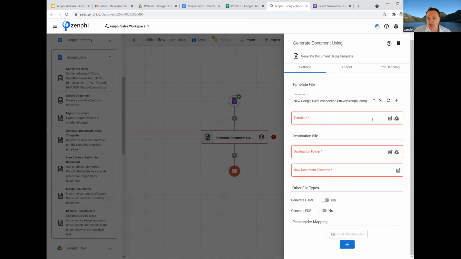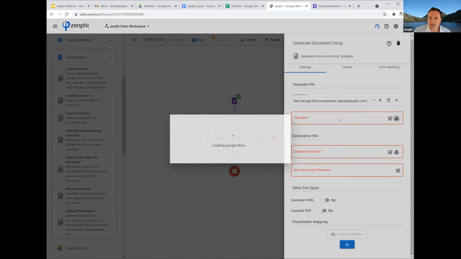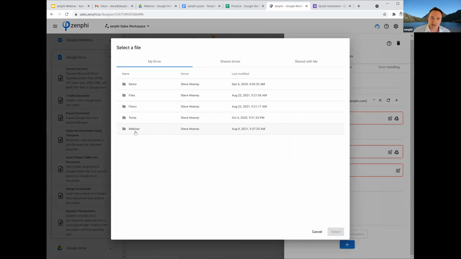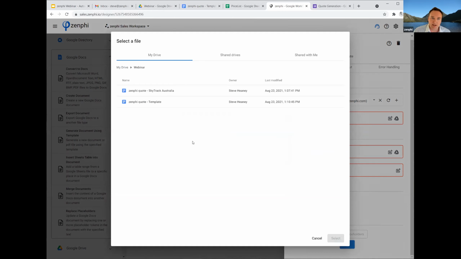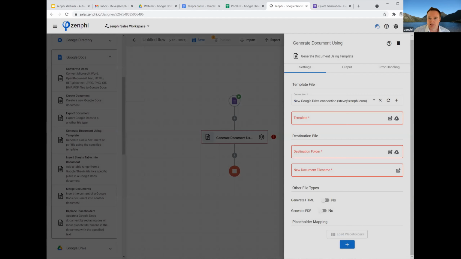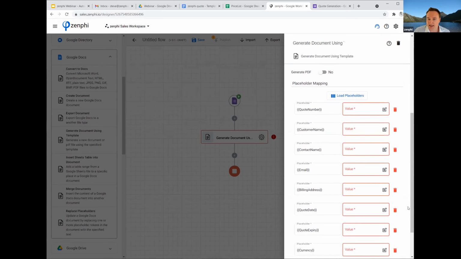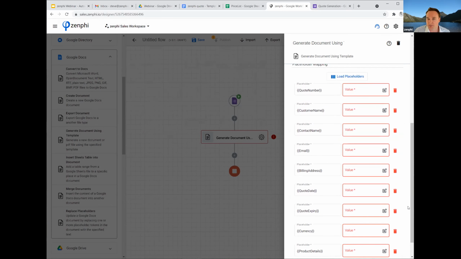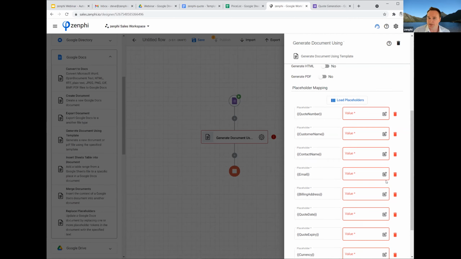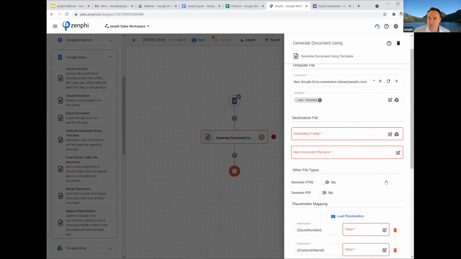Now, the next thing I need to do is select my template file. So click on this drive picker, I come into my webinar, and I'm going to choose that template file that we created earlier. And you can see straight away what Zenfi has done is it's gone through my quote template and it's pulled out all of those tokens that we defined earlier. And these are all of the tokens that need replacement values, so that when it creates a document using this template, they're the values that are going to be substituted in.